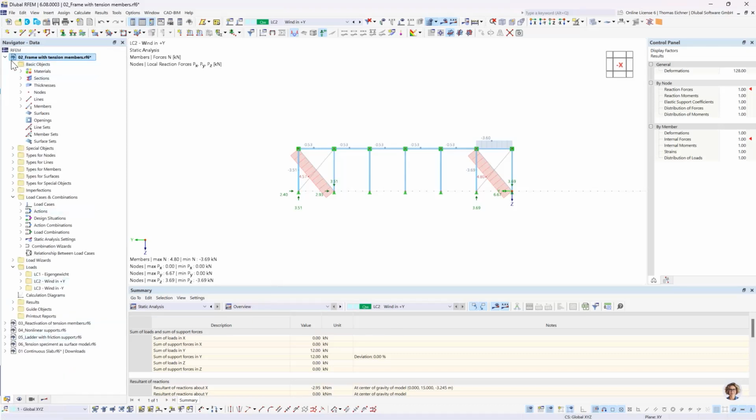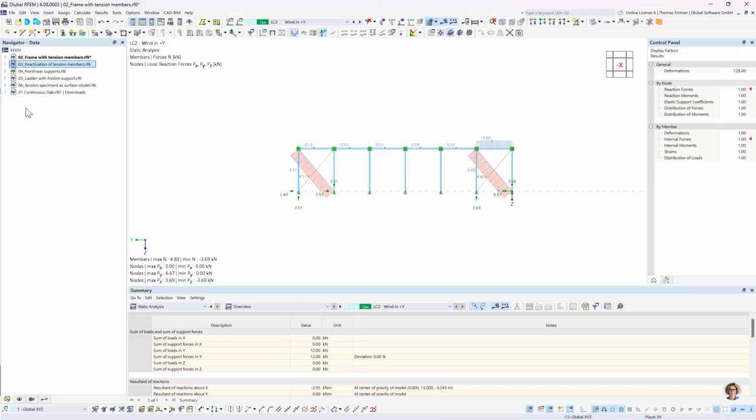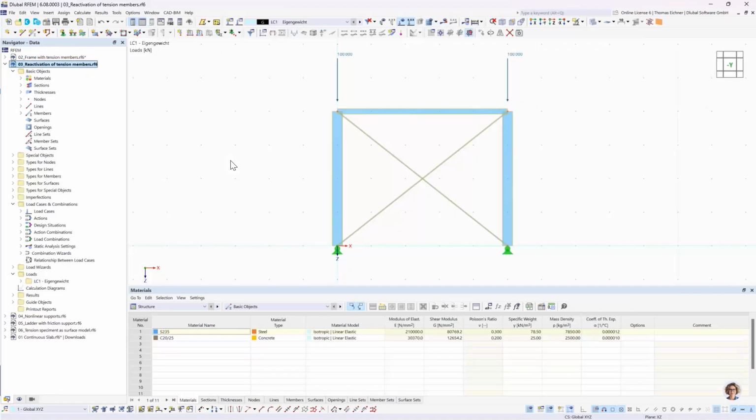So, with the next model, like I said, the next 4 models, you don't have to model along. You can just watch and interpret the non-linearities with me. Let's go for our next frame here.